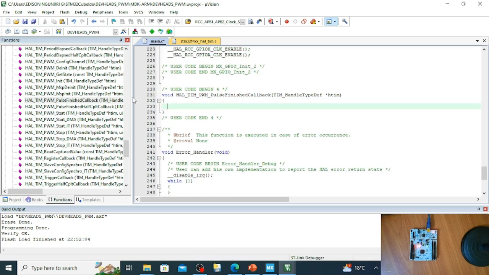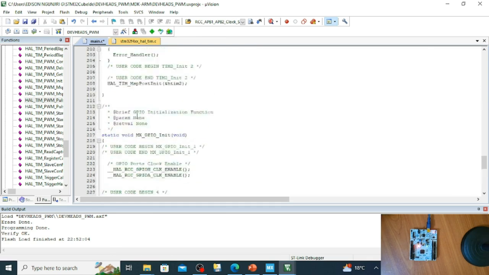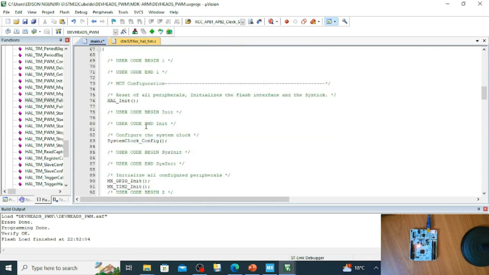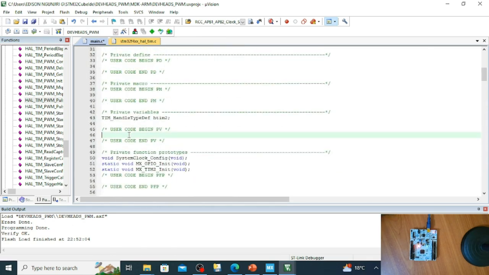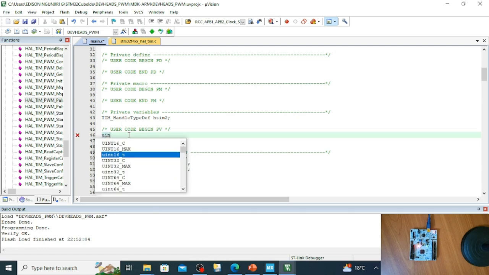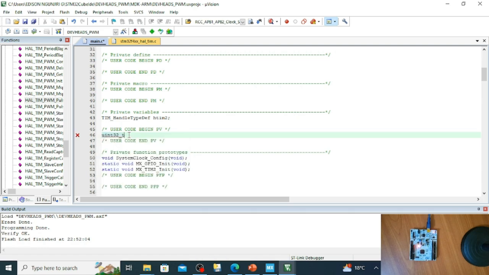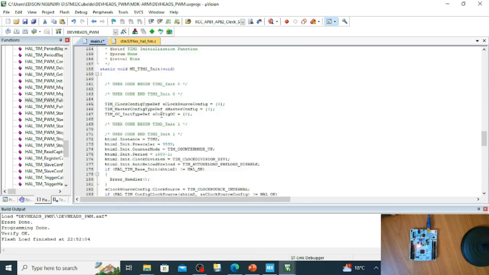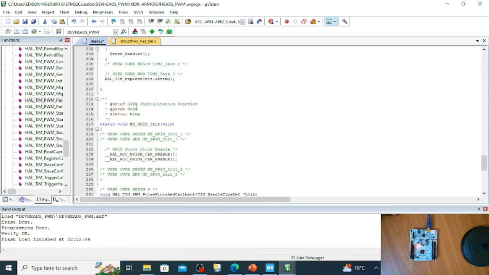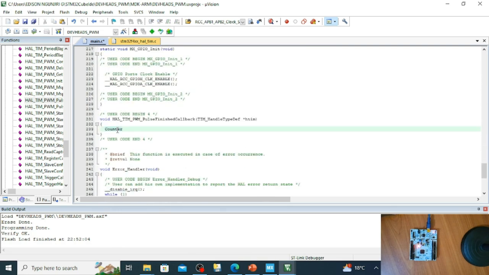So I'm going to declare a variable that we shall increment. So let's have a new int, t counter. So we want to count how many times the pulse has finished. Let's go to user code begin, and we want to perform an increment.